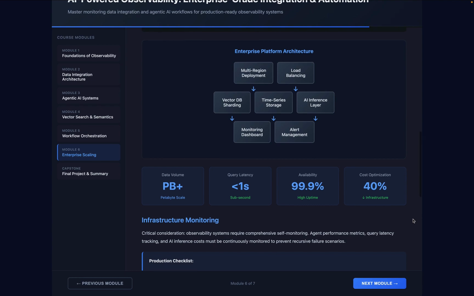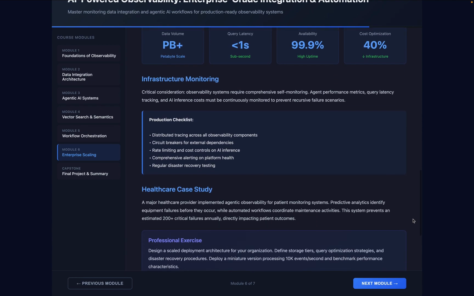Production checklist includes 5 essential elements. Distributed tracing across all observability components, circuit breakers for external dependencies, rate limiting and cost controls on AI inference, comprehensive alerting on platform health, regular disaster recovery testing.